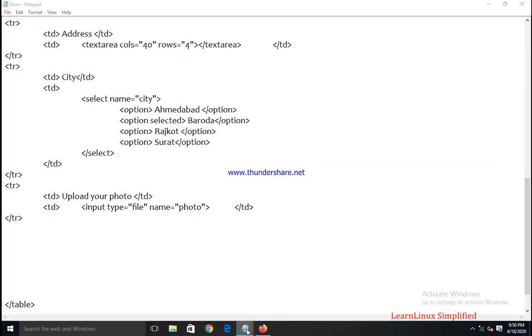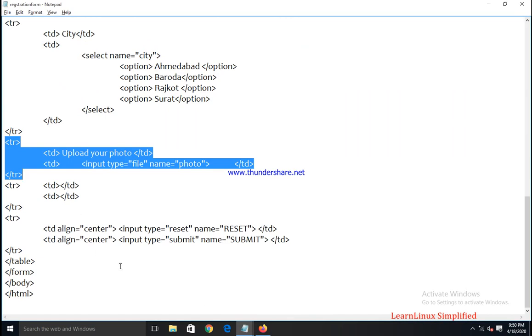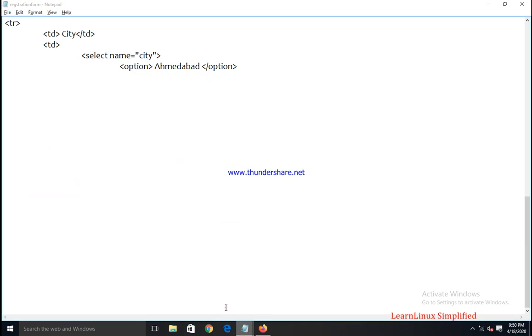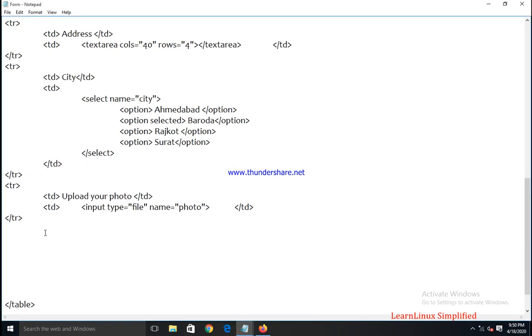Then next comes the reset and submit button. Now see, before creating the reset and submit button, I have created one TR with a blank TD. This is just to have a blank row between all the controls and the reset and submit buttons, just to provide a gap, right? So I am selecting this and putting it over here.